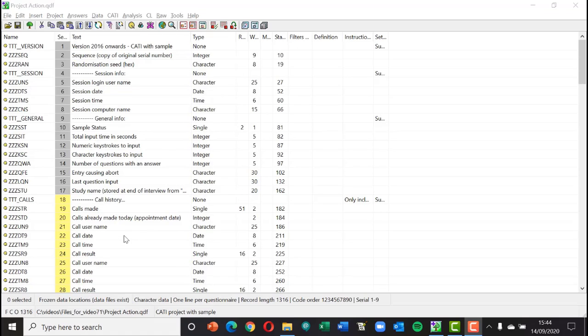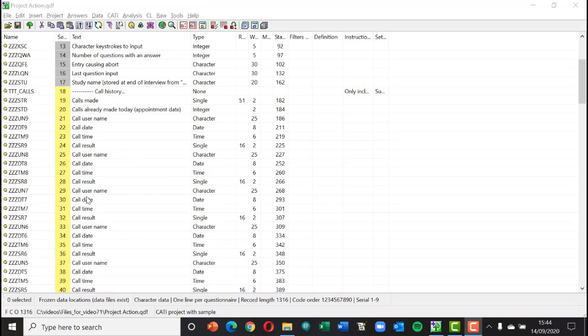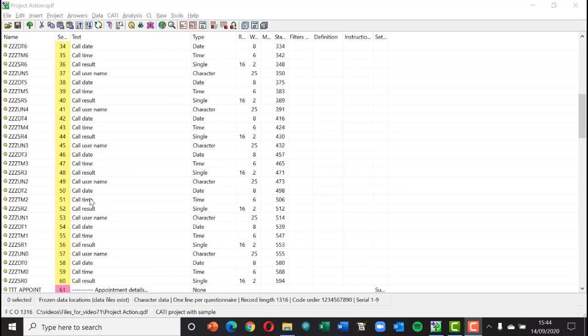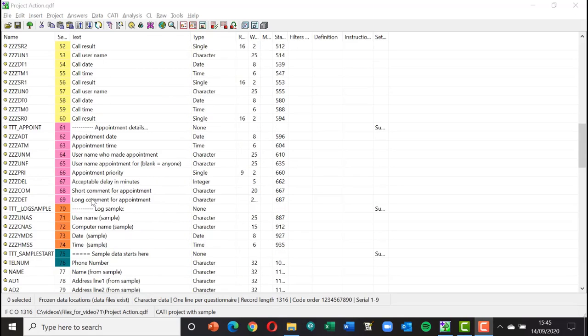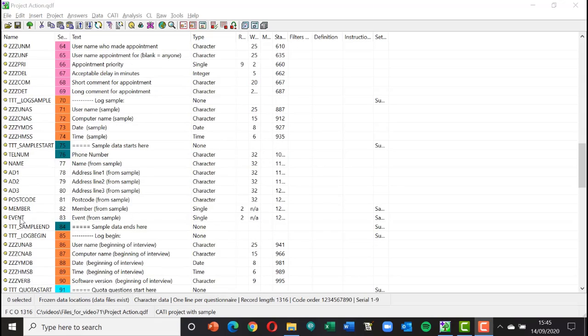So the first thing you need to decide is what you want to go into your quotas, or how you want your quotas to be made up. And we're going to look at two practical examples here, quite simple ones, but nonetheless practical. So I'm going to start, first of all, using these two questions that actually come from our sample file.